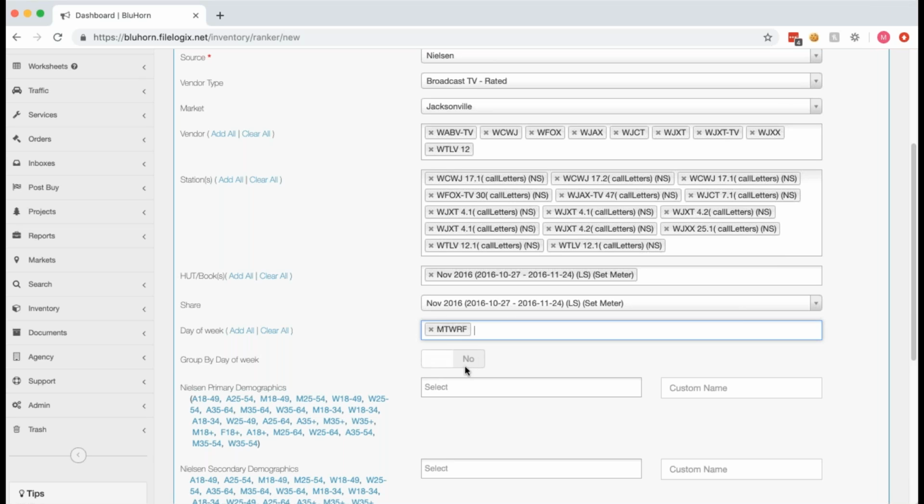Then you can choose to group your data by day of the week, yes or no. Here's where you enter in the primary demographics and secondary demographics, just like when setting up a worksheet.